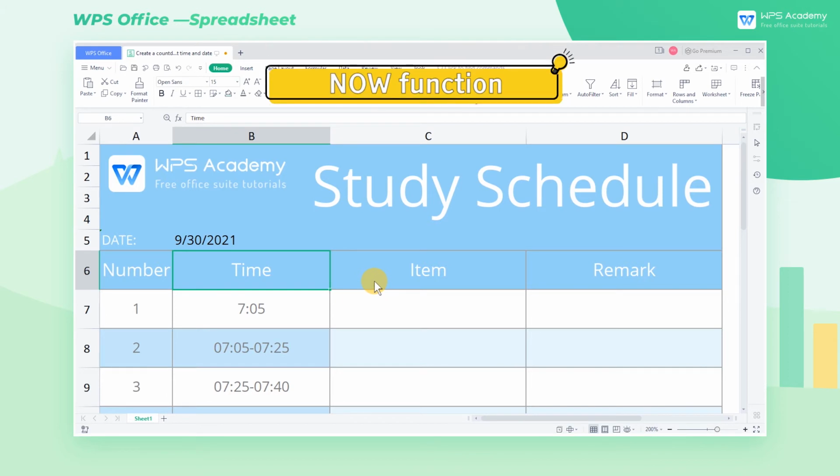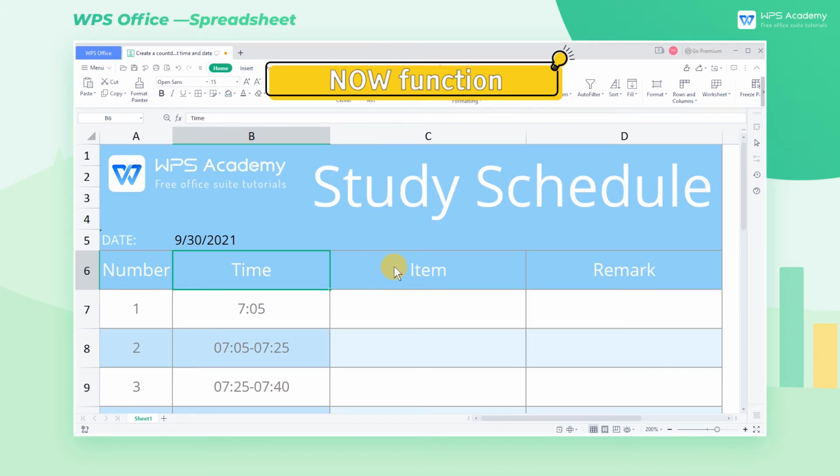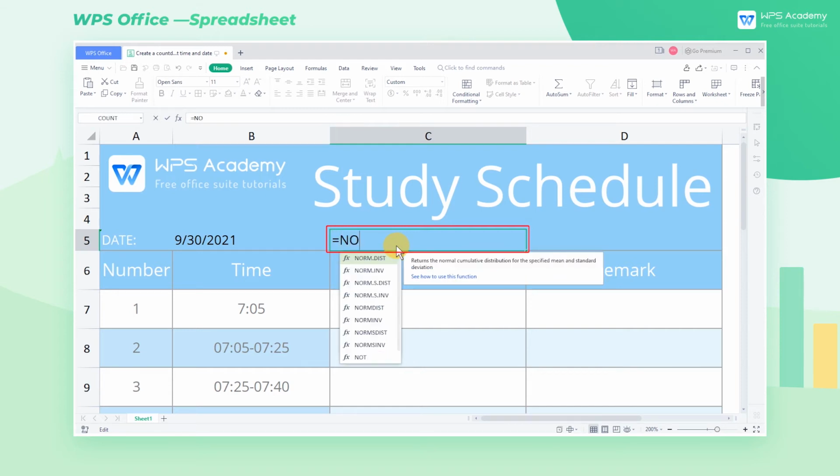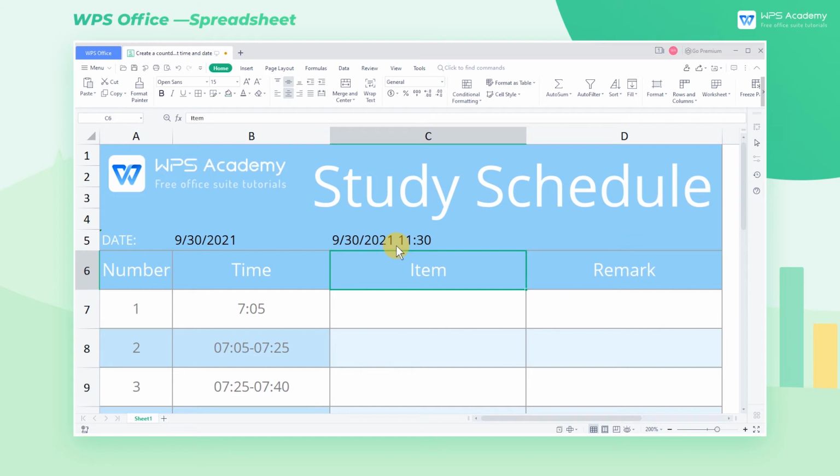2. NOW function. To enter the current time and date, enter the equal sign, NOW, parentheses, then press enter. Each time the table is reopened, the current time will be refreshed, or we can press F9 to refresh manually.